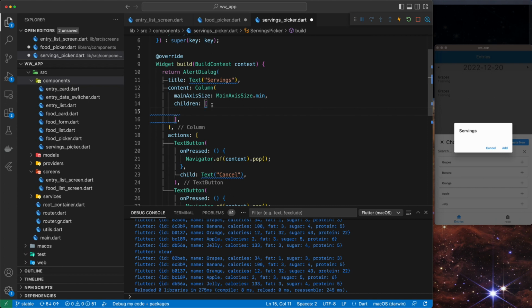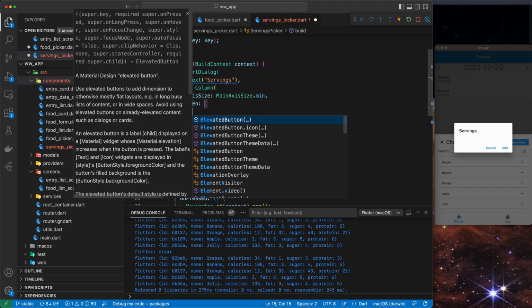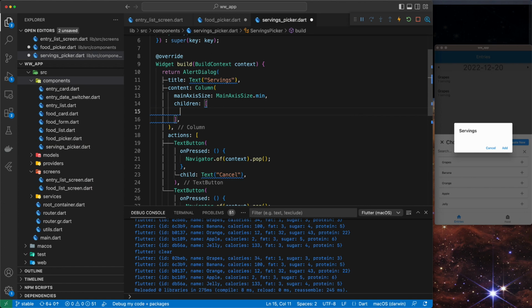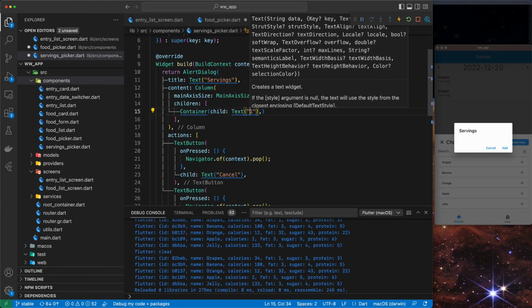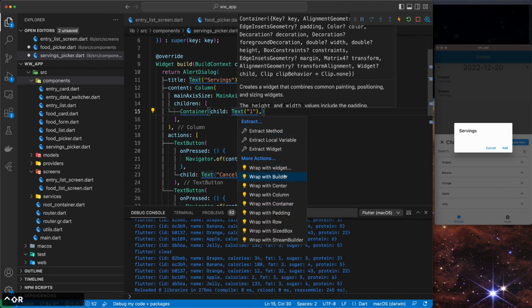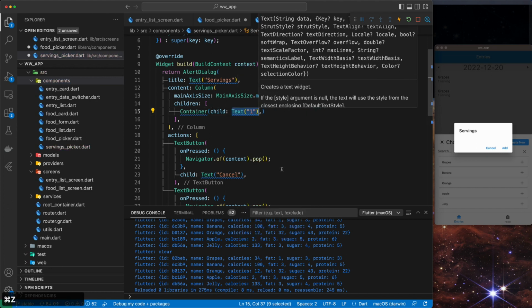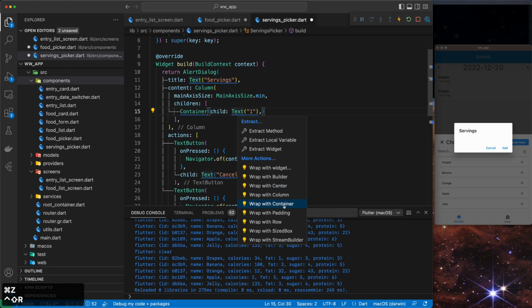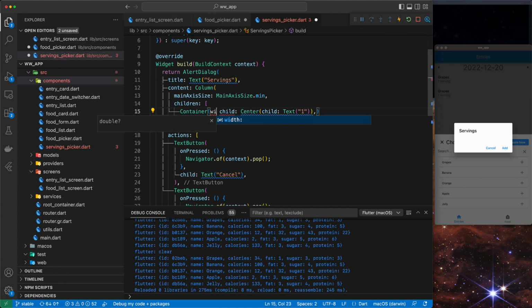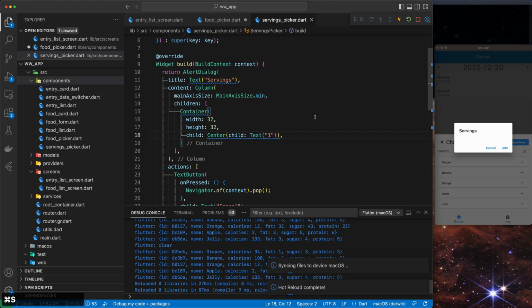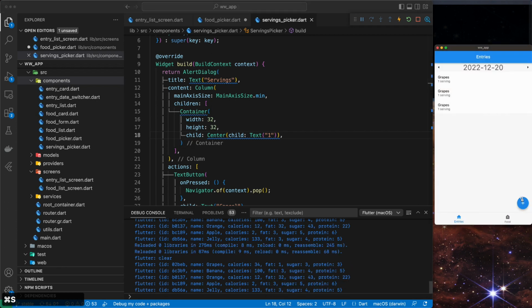So let's start by just making one. Let's do these as just a container with a child of text, and I'll just put the word one. We will wrap this with some padding. Actually, no, we'll put it in a center. We're going to give the container a width of 32, let's try, and a height of 32.